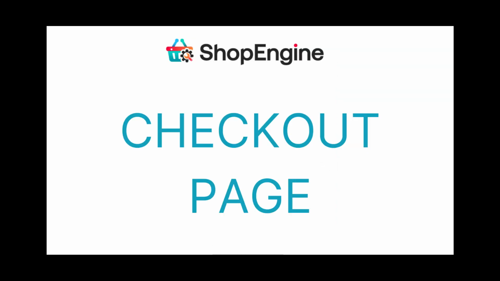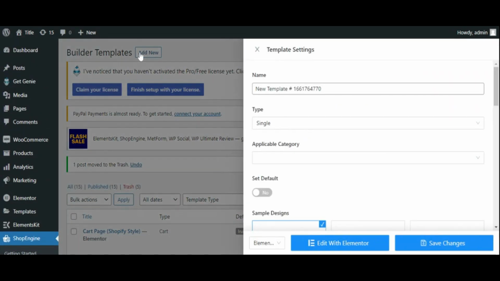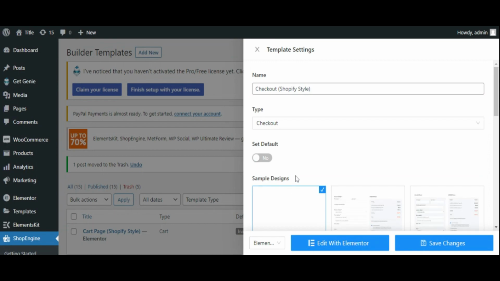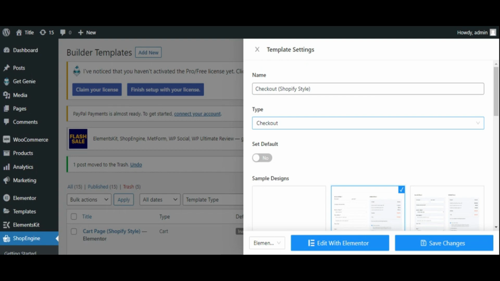So the next one is the checkout page, and let's move on. It's the same steps. You have to go to ShopEngine, you have to go to builder templates, then add new, but this time make sure that you choose checkout. So I'm just choosing the first template and let's go edit with Elementor now.